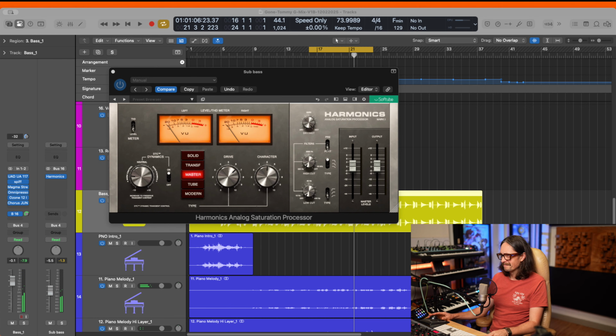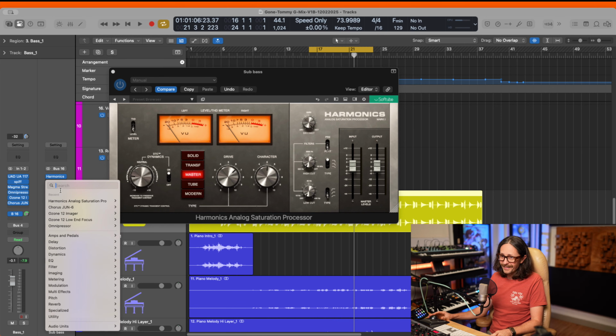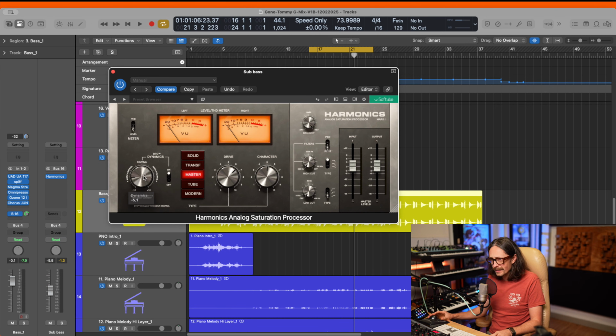Dude, if that's not sexy, I don't know what the fuck's sexy. You know what I'm saying? Like, I don't know. There's probably a lot sexier things. Sexy is maybe the wrong word.